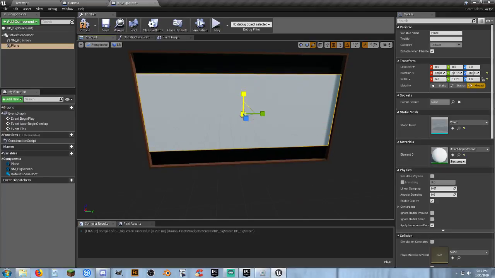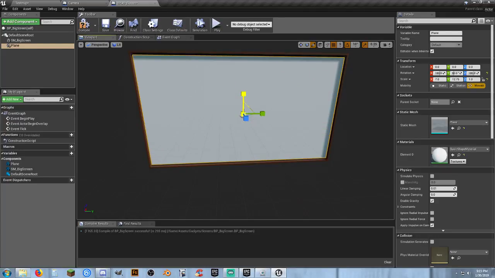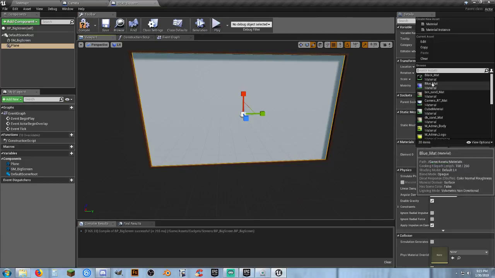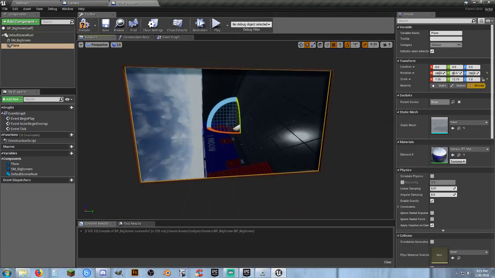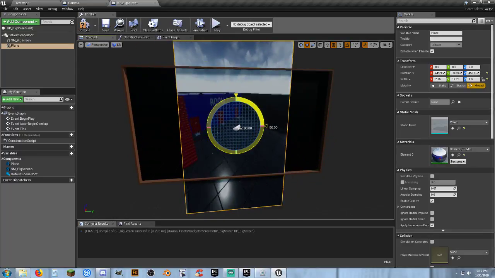And scale it up. Now, the material that we want for this one is going to be that camera RT. But look, it's wrong. So now we need to rotate it and fix that.